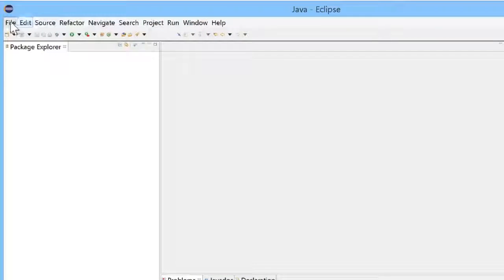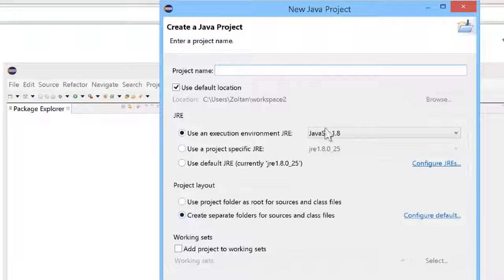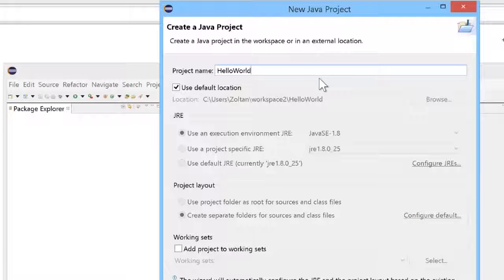In this video, I wanted to show you some of the most useful Eclipse shortcuts that you can use during development. It will make your life a lot easier.